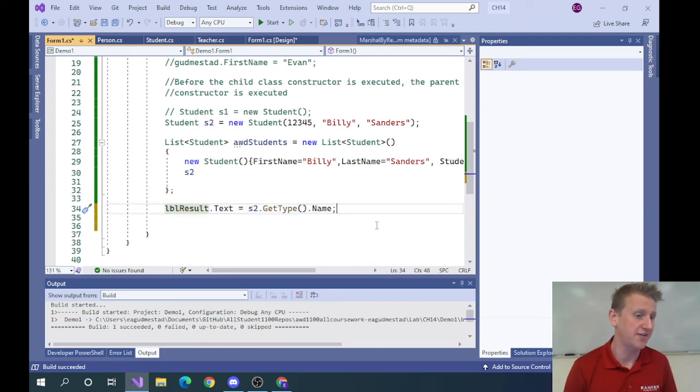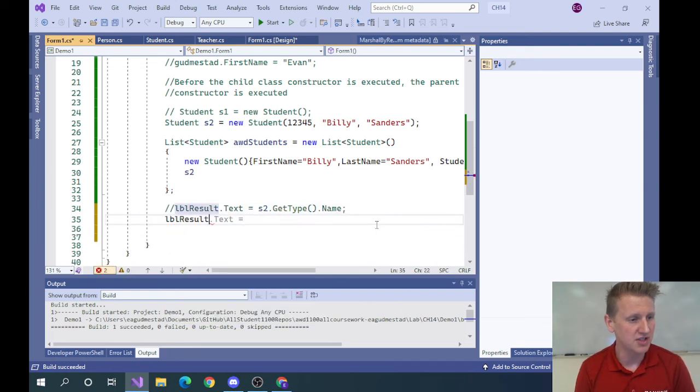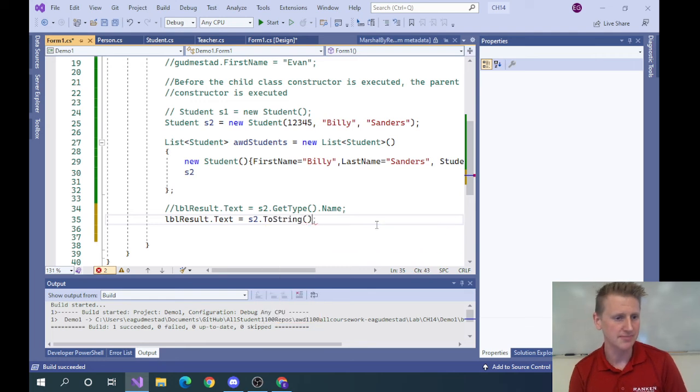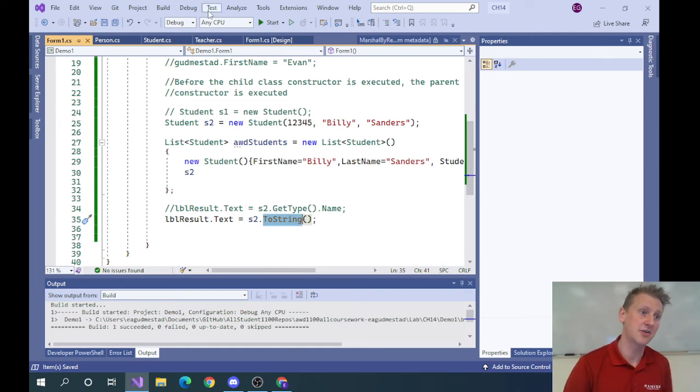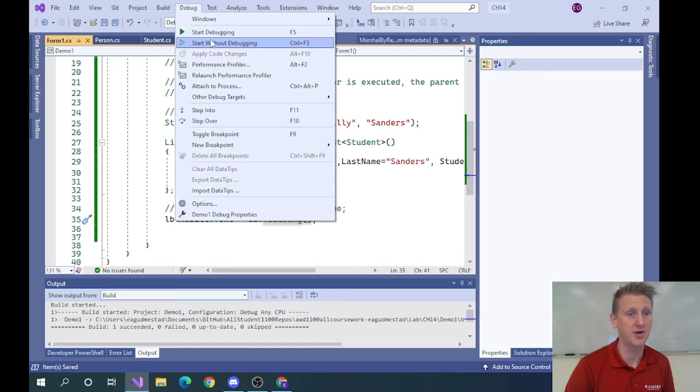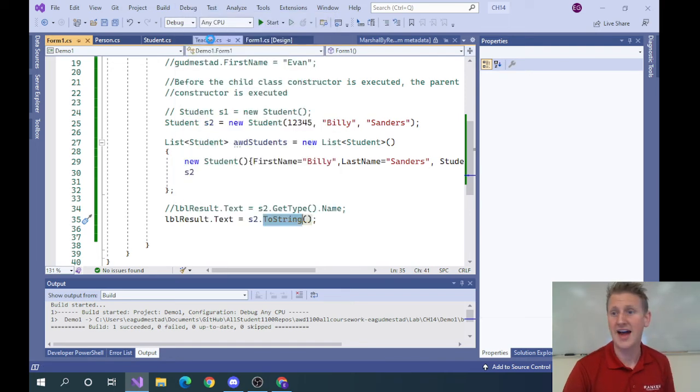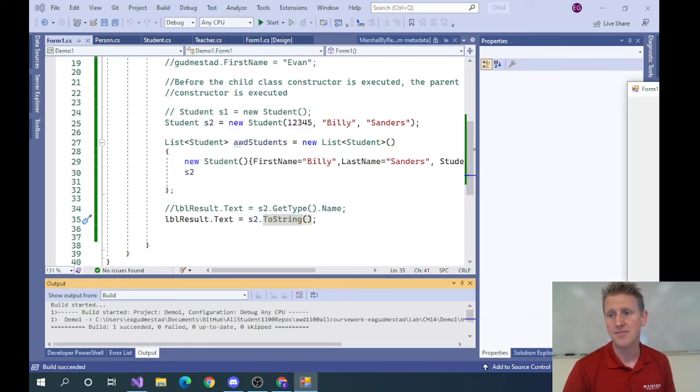What else do you get for free because of inheritance? Instead of doing that, let's do label result.text is s2.toString. So you get a toString method. ToString is a method inherited from object. Again, that's the grandparent class of them all. It's like the great class at the top of the hierarchy.